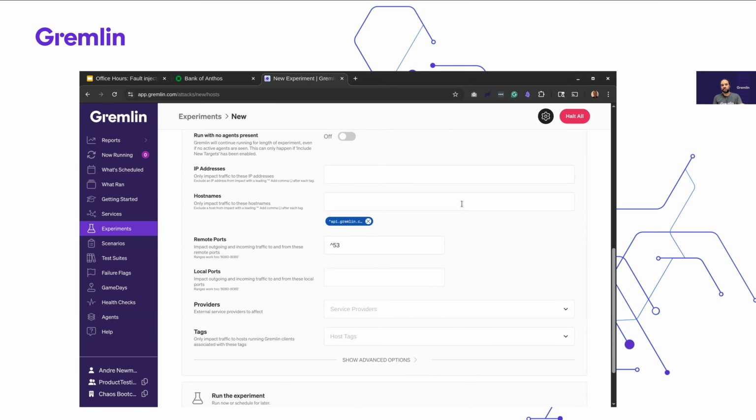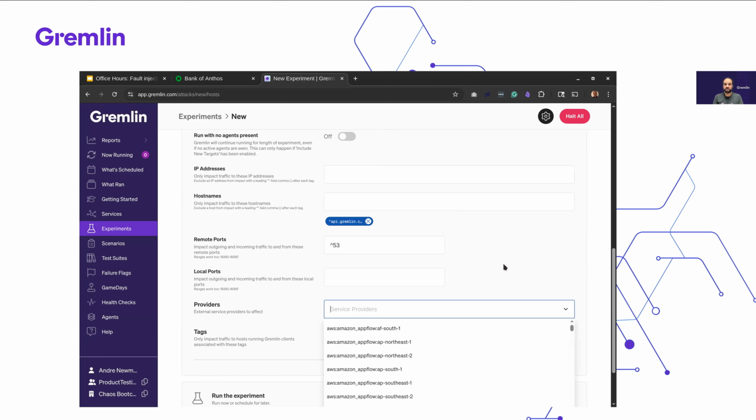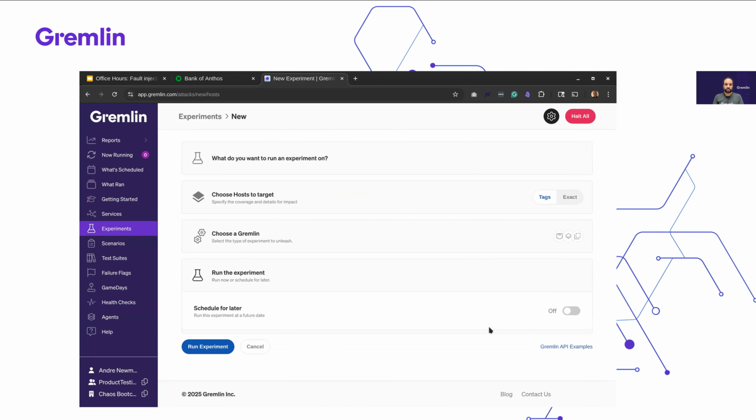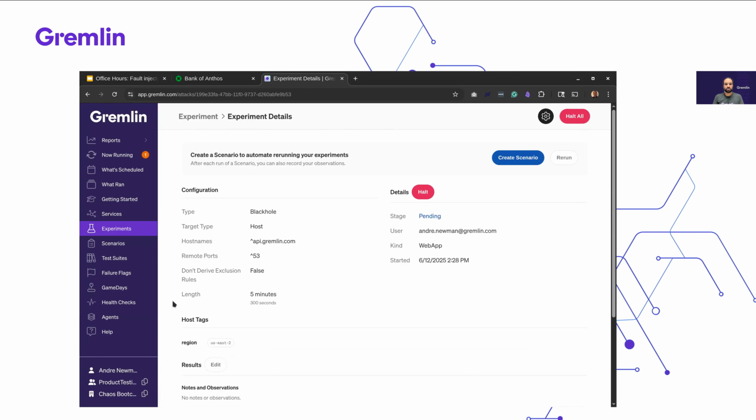You can see where we allow you to configure certain things like which IP addresses are going to be impacted, which ports are going to be impacted. If you want to target a specific service, like an AWS service, you come down to service providers and select that through here. But I'm just going to leave those blank for right now. Under run experiment, you can choose whether or not to schedule it for later, but I just want to run it right now. So I'm going to click run experiment.